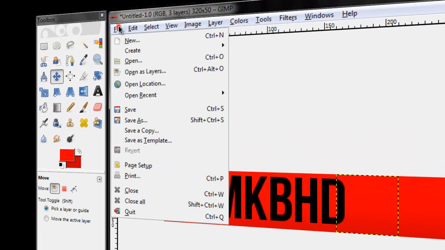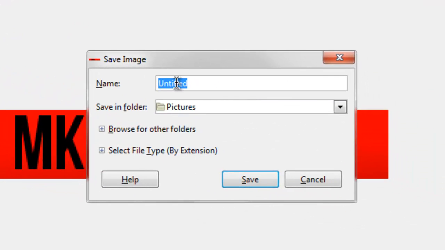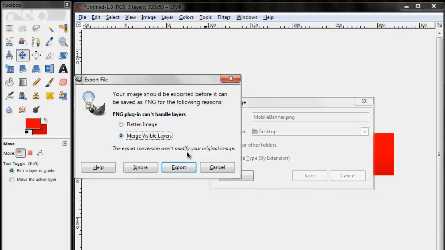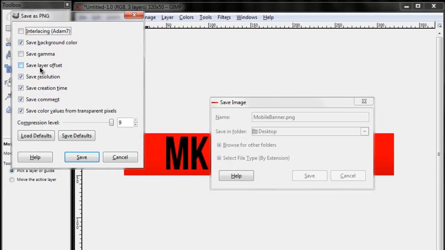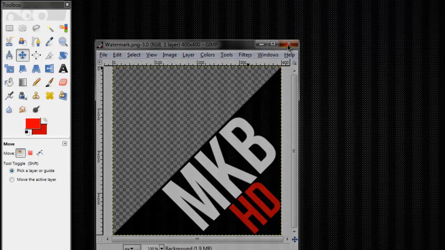Now when you're done, you need to make sure you save it to the appropriate file type. So you can go to File and Save As, and make sure you save this as a PNG or a JPG image. So I'll save this as mobilebanner.png and put this on my desktop for good luck, and hit Save. And Gimp or Photoshop, whatever you're using, will ask you to export it, and we'll go ahead and save everything there. Now we can close Gimp. Here is the mobile banner on our desktop.